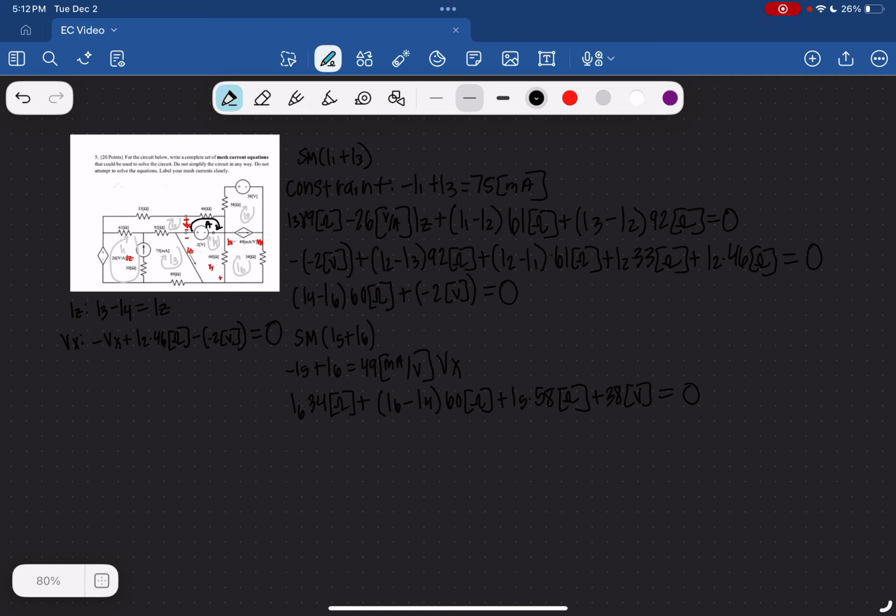And now we have 8 equations, and we have 8 total unknowns. So this problem has now been solved for what the problem statement asks.